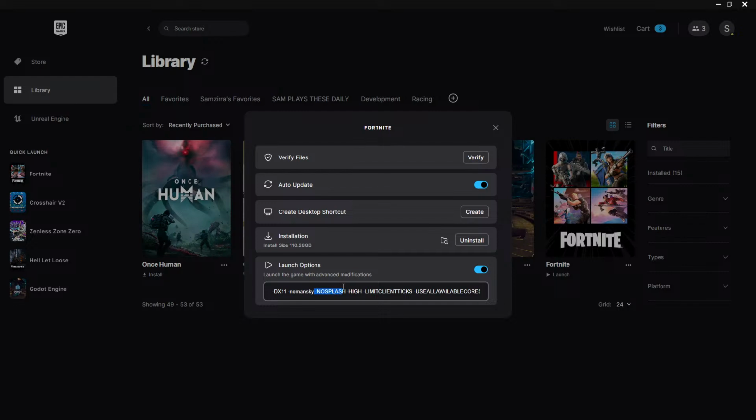No splash gets rid of the image that comes up at the beginning when you're loading the game, so the game will load faster. High makes the game run as a high performing process.